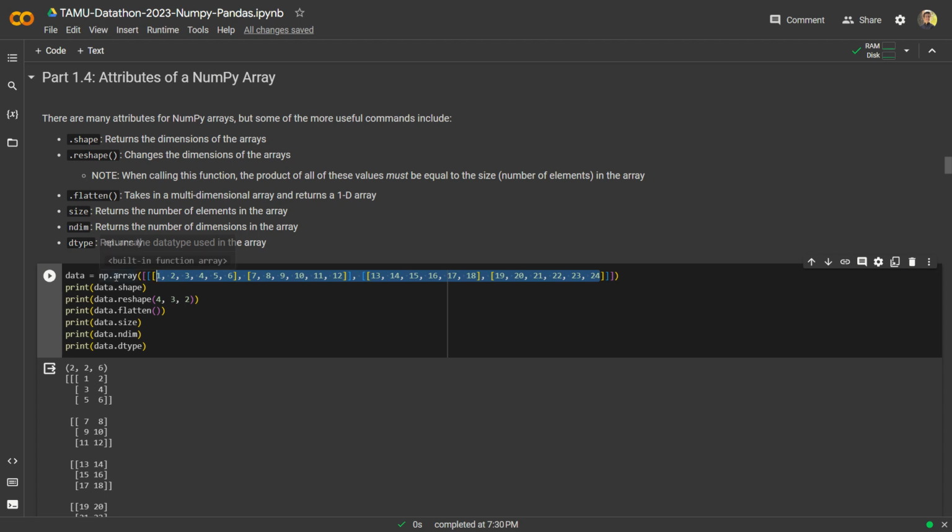So in this case, if we have this data over here, which is a 3-dimensional array, we have a total of 24 elements, and I call reshape over here, I have to make sure that all these values multiply to 24. And then we have flatten, which is kind of like a reshape, except it takes everything and turns it into a 1-dimensional array.